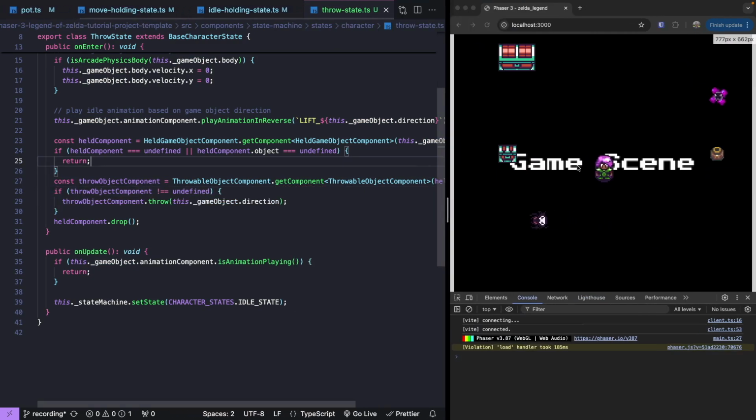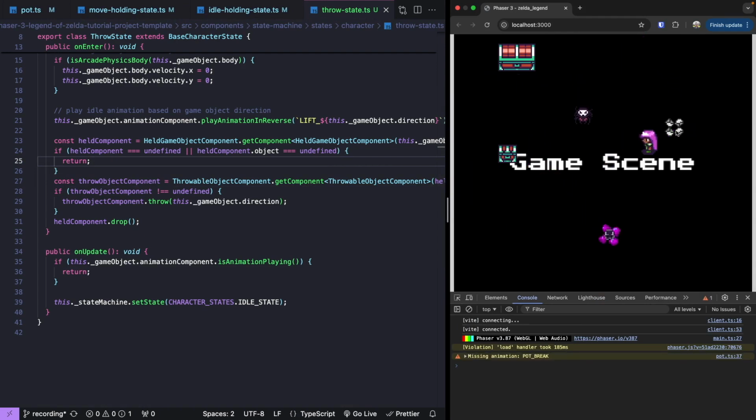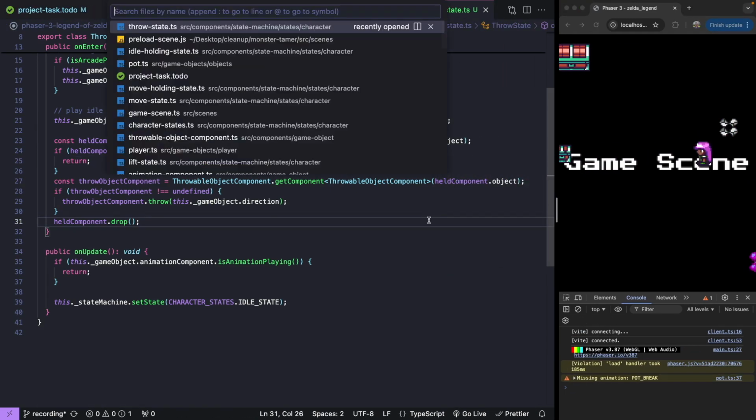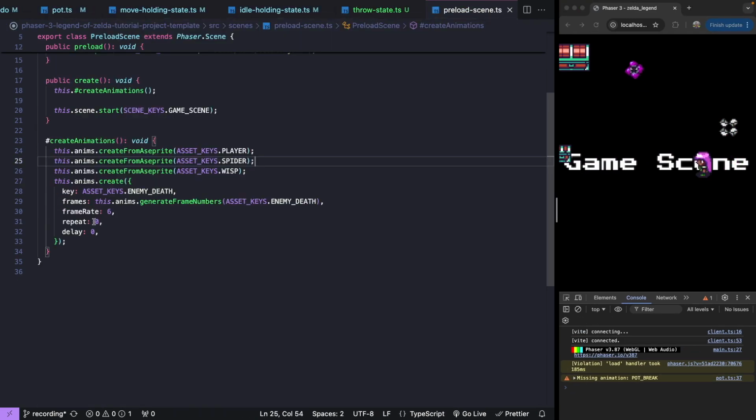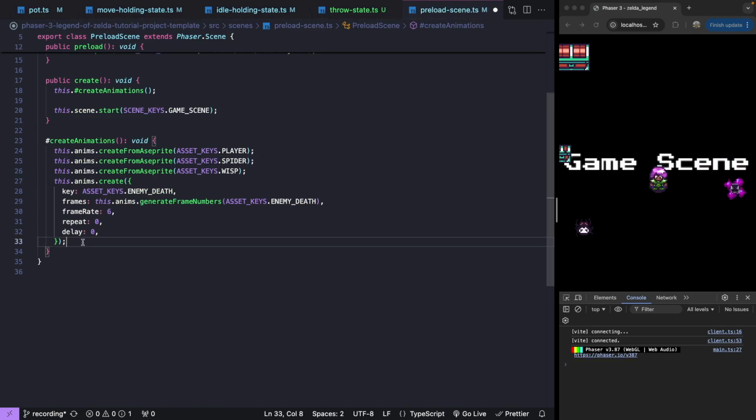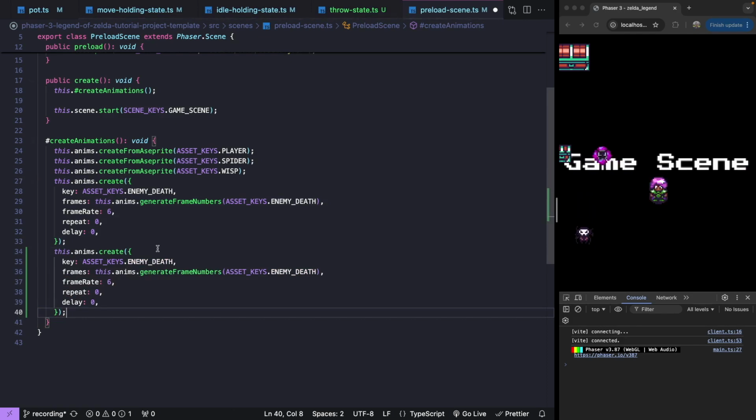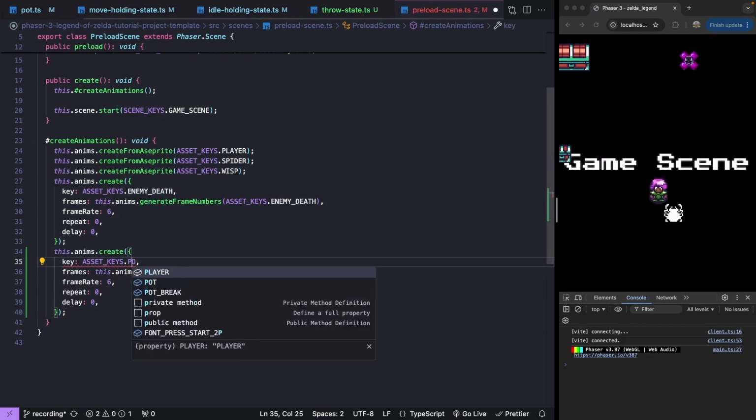So now if we go back to our scene, we should be able to test. Let's pick up our game object. Now when we throw it, we'll see we update our asset, but then we're missing our animation for our pot break. And so to fix that, we just need to go into our preload scene, where we create our animations. So now for our pot break animation, this is just another sprite sheet. And so we need to copy our code for what we did for enemy death. And so we'll do our pot break.